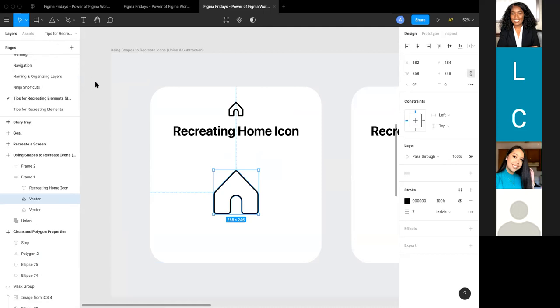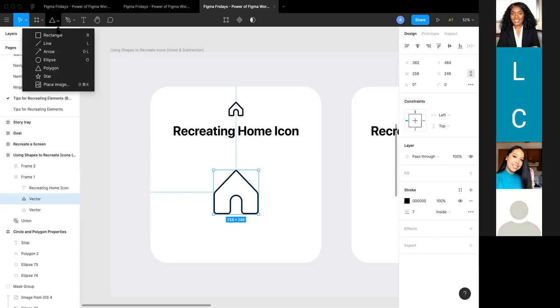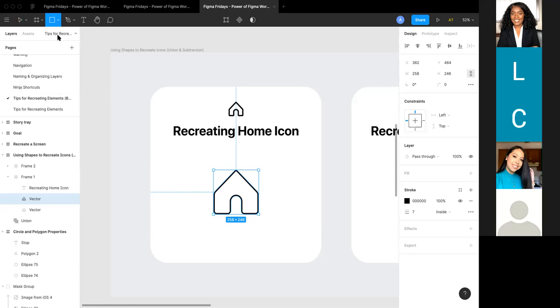Don't be shy, guys. Okay, it's okay, guys. It's probably been a long week, but to recreate the home icon, we can just use a rectangle, two rectangles, and a triangle. This way you don't have to draw out everything, which takes a really long time.